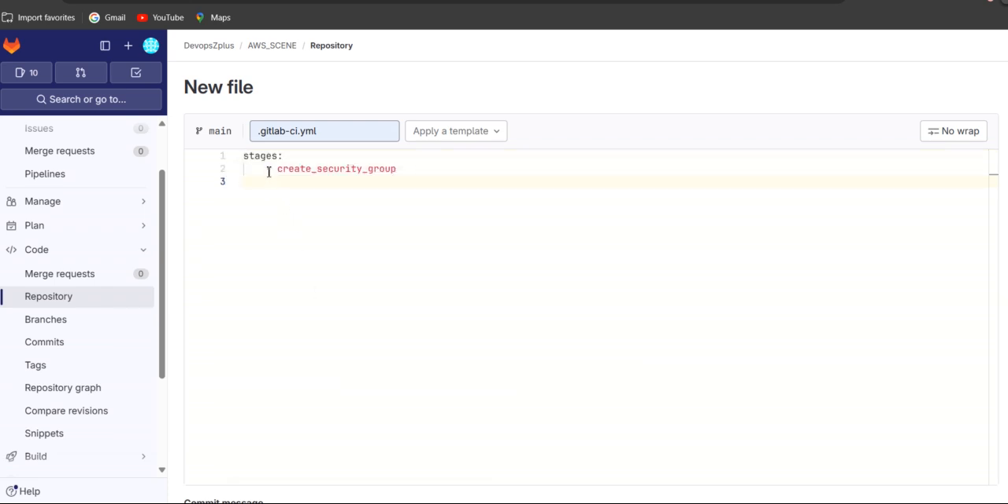This stage is under the stages. We'll define only one stage, create security group. Then we'll give the job name as, again, we'll give as a job. Then again we have to write the stage here. So this stage has been done.